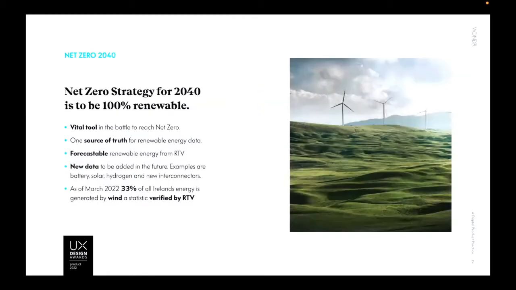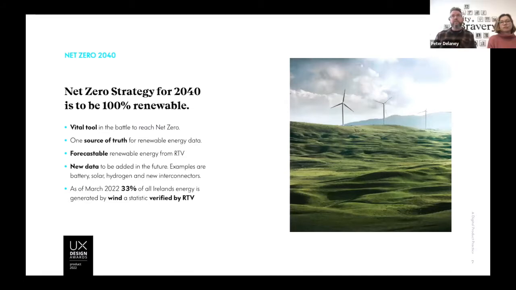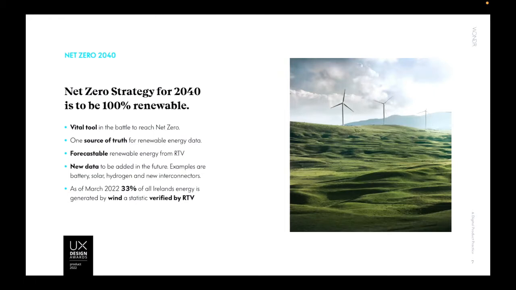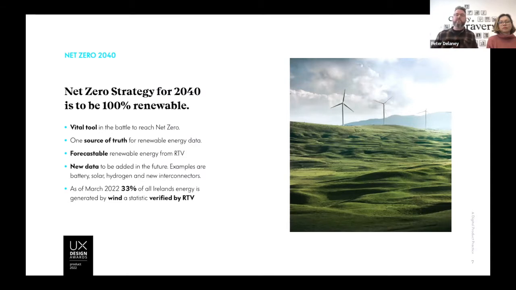So what we tried to do was make an application that would bring this closer together. In relation to the net zero strategy for 2040 and to be 100% renewable for ESB themselves, this tool would become a vital tool for reaching those targets, because they were able to forecast renewable energy through RTV. It was one source of truth because the data would go into one particular database, which we like to call a data warehouse, a bit of a technical term, and then they were able to forecast from there.